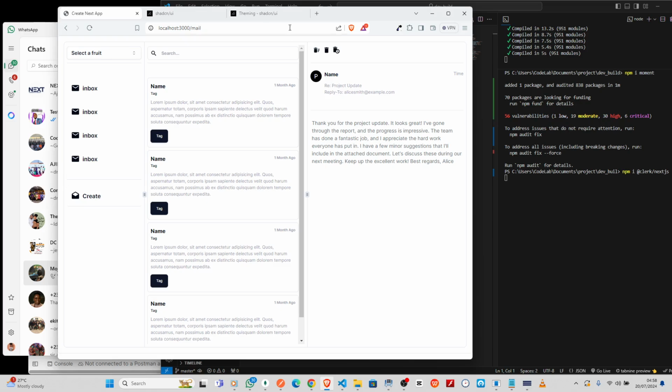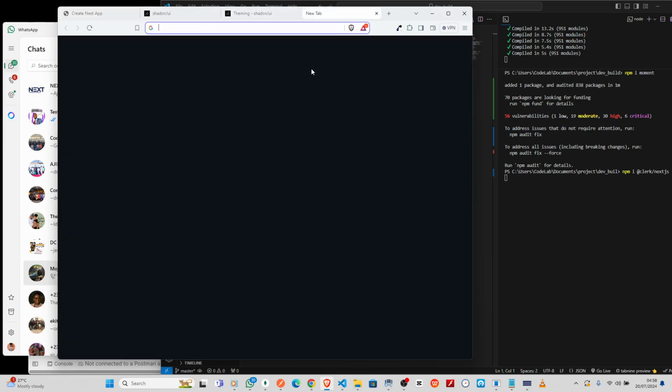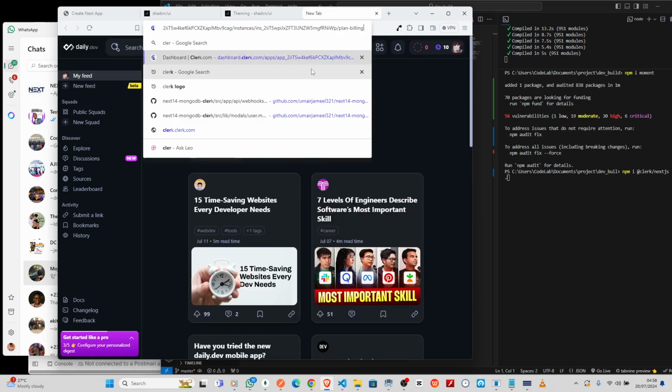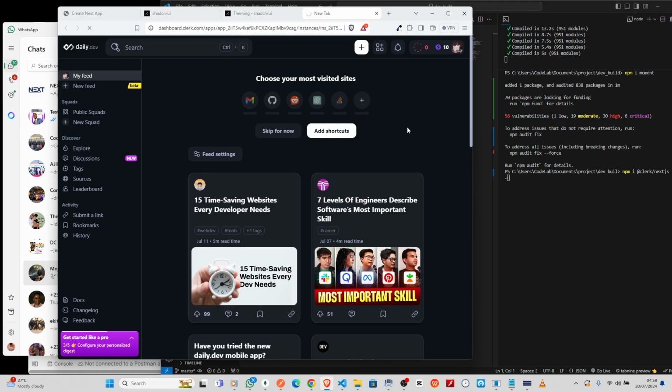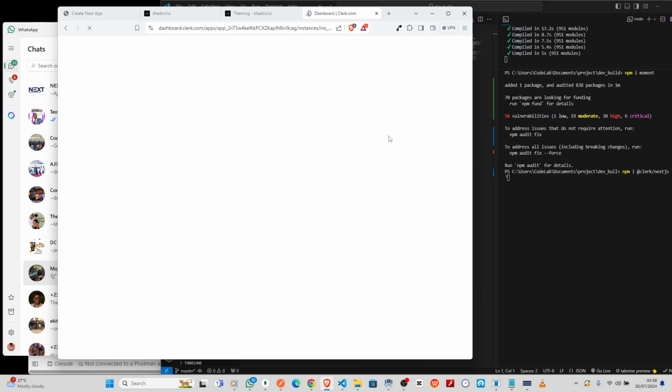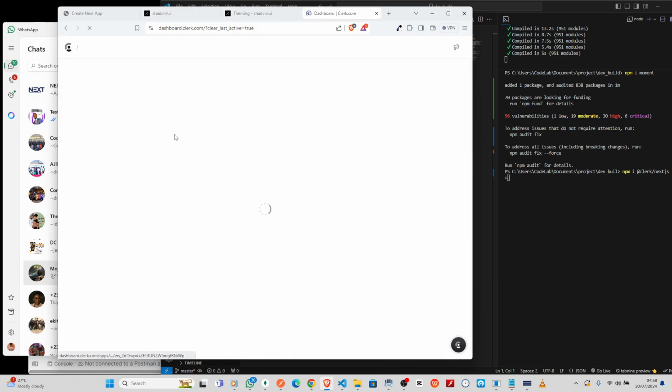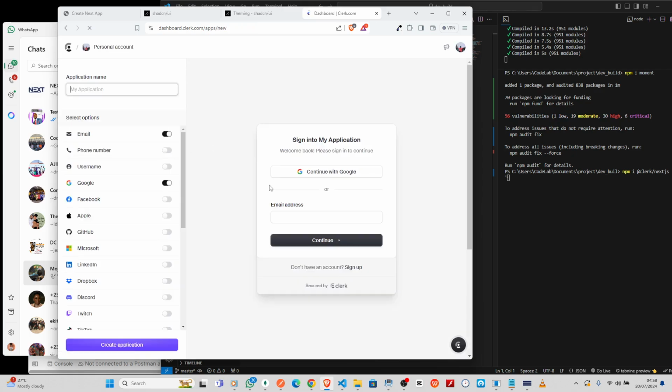Then the next thing we will quickly do is come here and enter our Clerk dashboard. So once that opens for us, we will create a project. So this project, let me call it my mail app, something like that, my mail app.